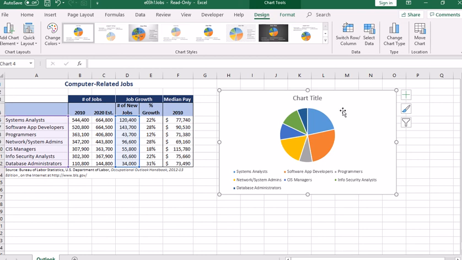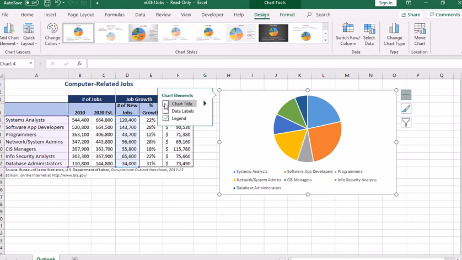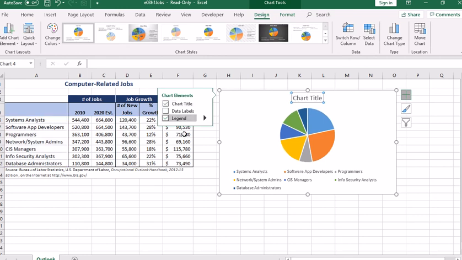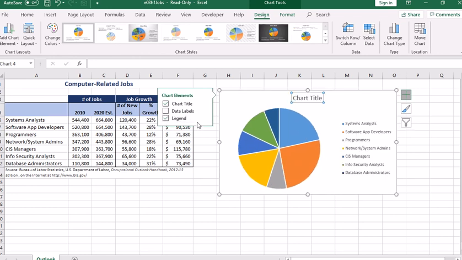Okay, so right now we're going to find out where the chart elements are. If you click in your chart, your pie chart right here, and you go to the plus sign and click on the plus sign, you have your chart elements. You see you have your chart title. If we disable that, the title goes away and it comes back. And your legend, which is down at the bottom, if you disable that, it goes away and it comes back.